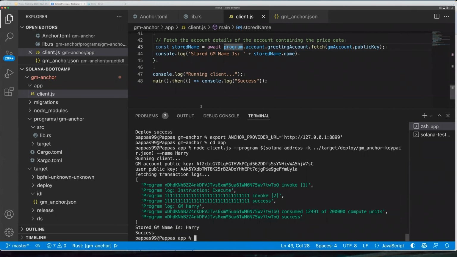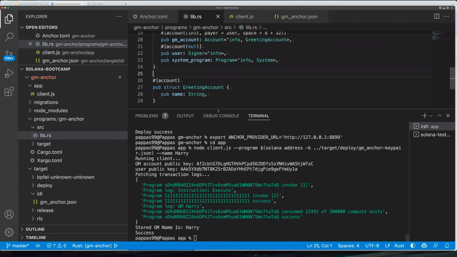So there you have it. It's exactly the same program as we created yesterday. However, this time we created it in Anchor.